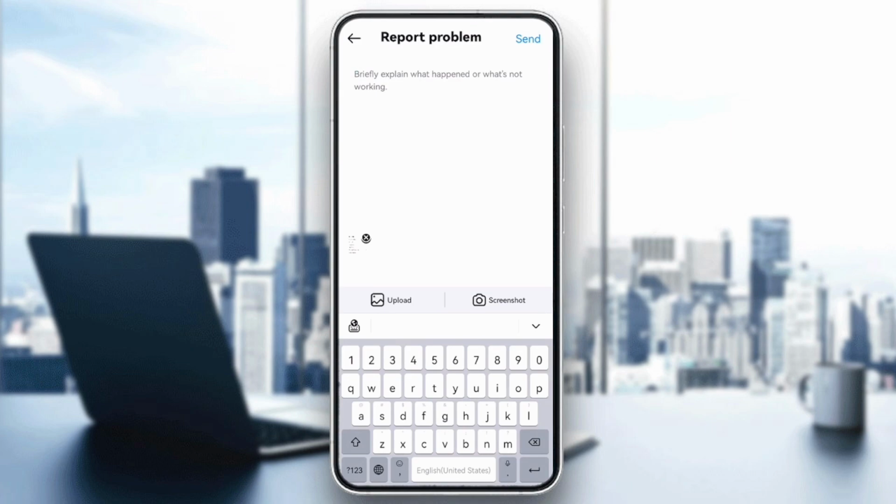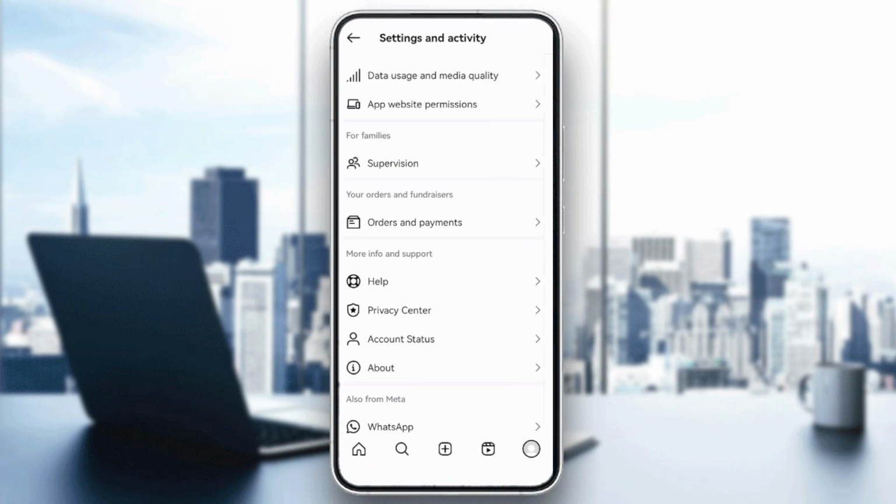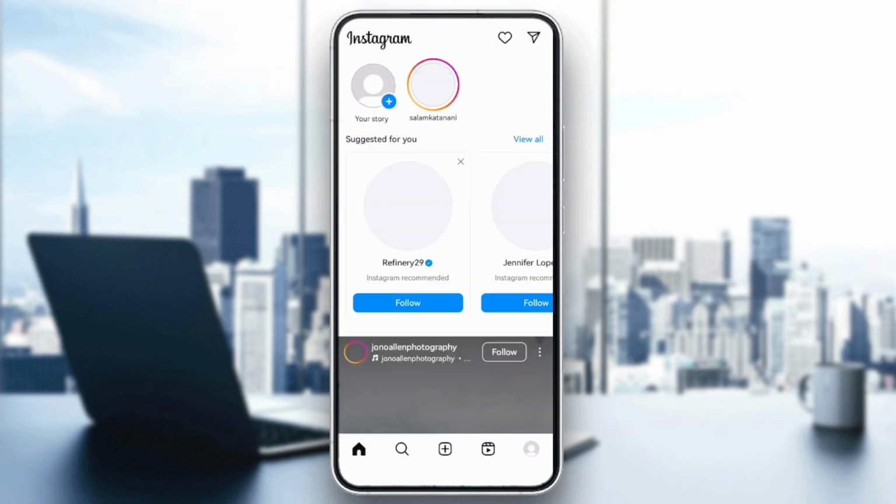And that's it. By following these steps, you should be able to fix the follow restrictions on Instagram.